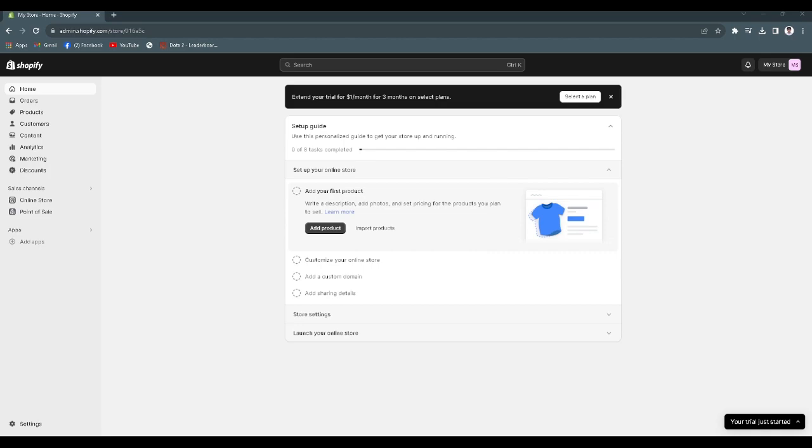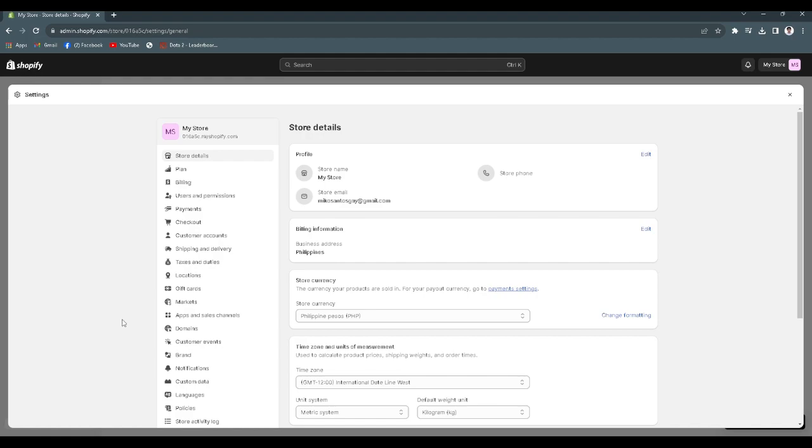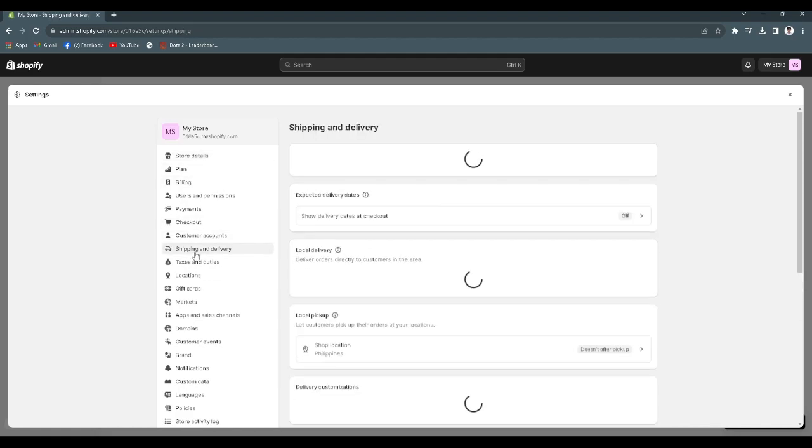So let's get started. First thing we want to do is head on to the admin page of our Shopify. And from here, on the left hand side, we want to click on the settings in the lower left side of our screen. Now from here, you can see all of the settings and options. We want to click on the shipping and delivery option.